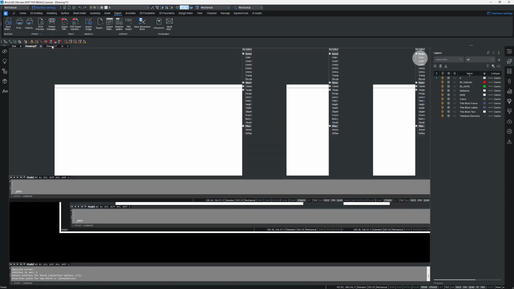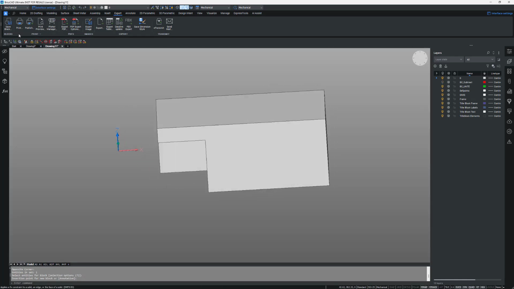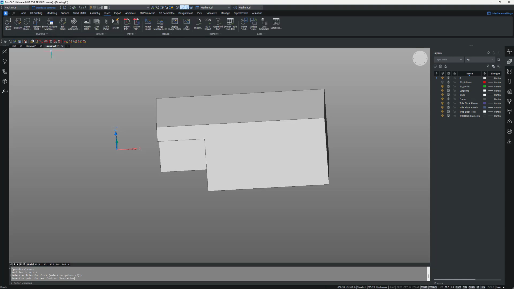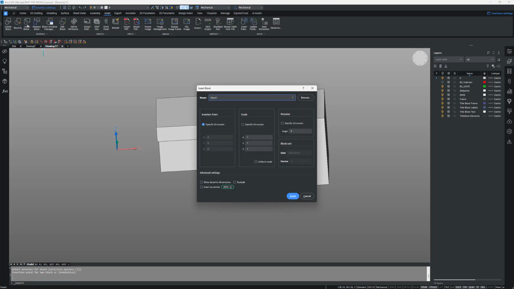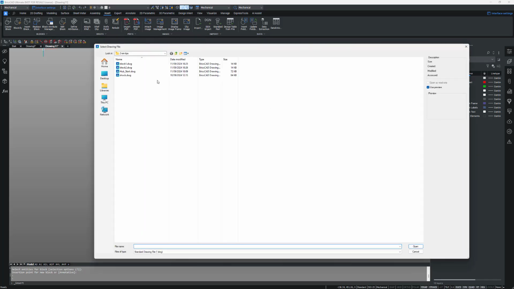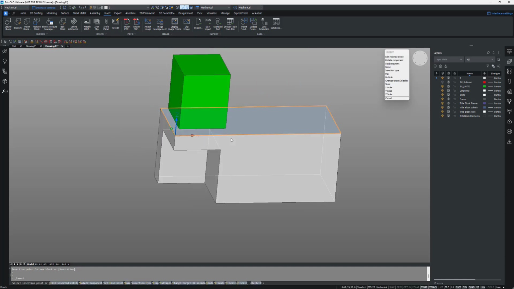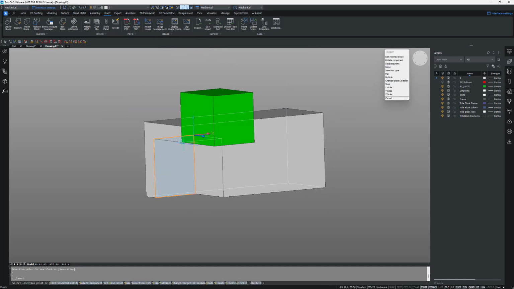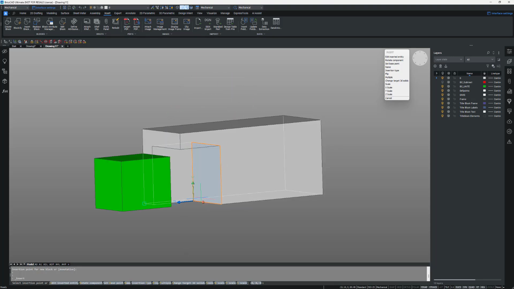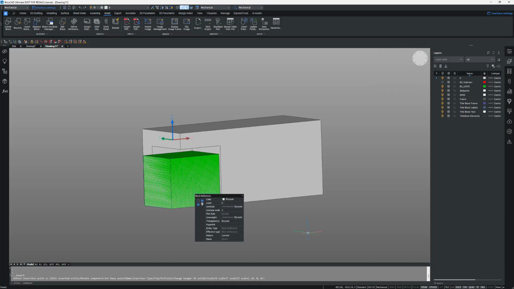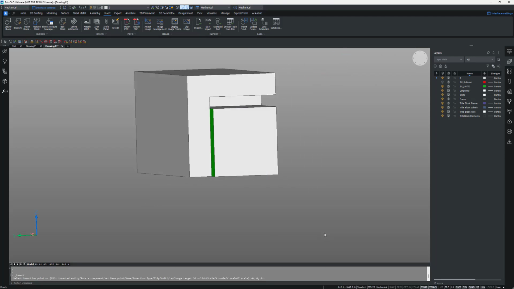So come back to our original model, and this time when we go to the insert, we're going to insert that block, again browse to it, click open, and then place it on our model. So again, we could select anywhere on here, but I'm just going to go for this corner here. Let's go for that corner there. There it is placed in the position.